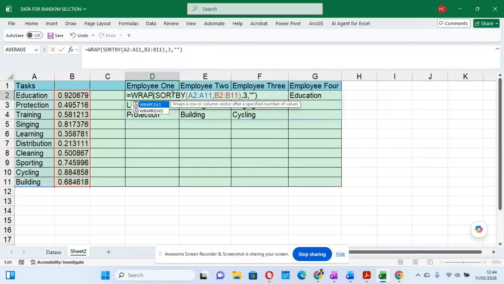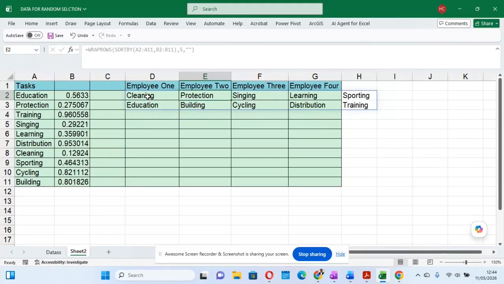Let's also see what happens if, instead of wrap columns, we put wrap rows. Let's put wrap rows and click OK. Wrap rows or column vector after specifying number of values. Okay, wrap rows, and then maybe we have 5 rows, and we click OK. You see now we have one, two. So wrap rows here simply means it shares across the rows. One, two, three, four, five rows. So you see that it shares across the different rows instead of across the columns.